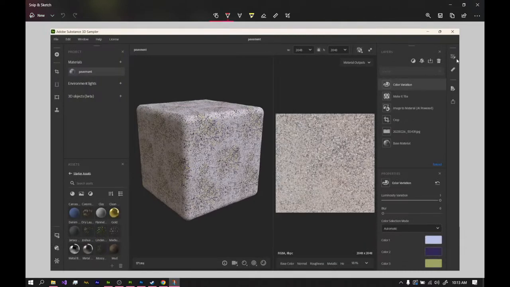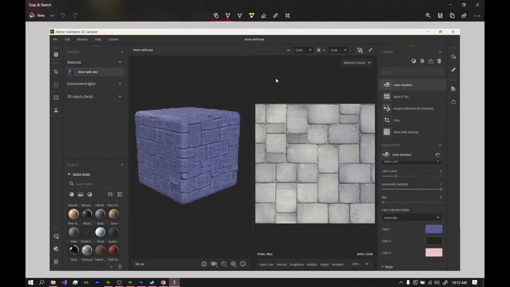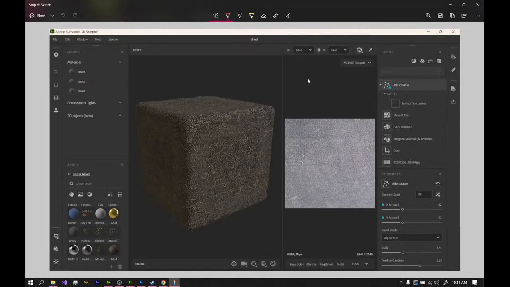Pavement. That's cool. That looks good. That's cool. That's definitely usable. Like Phoenix stucco outside of wall. That looks pretty good. I think you got that one fairly well tiled there. Street. That looks good.